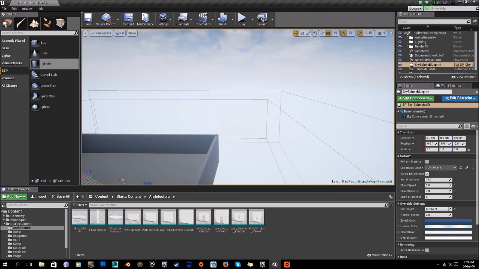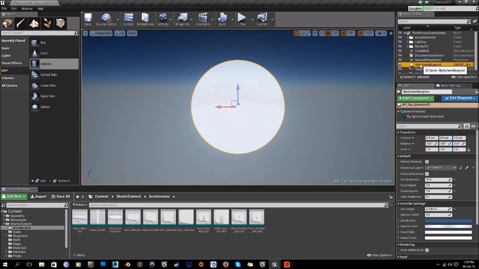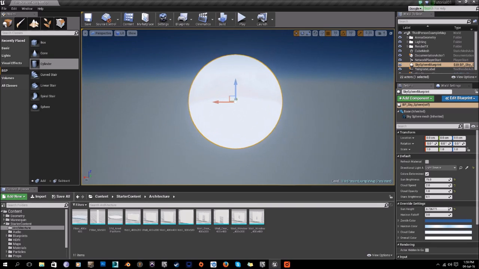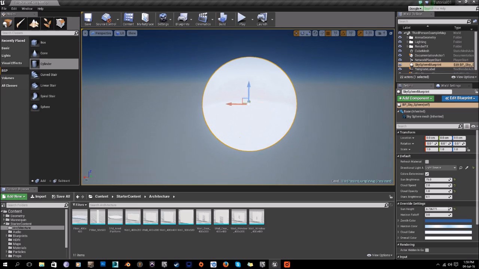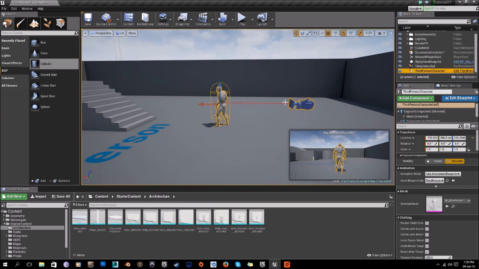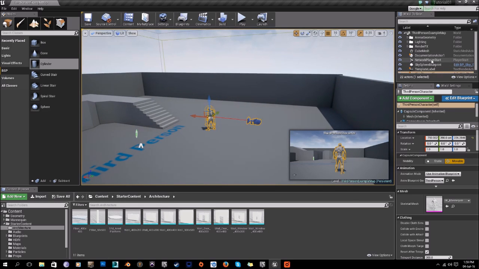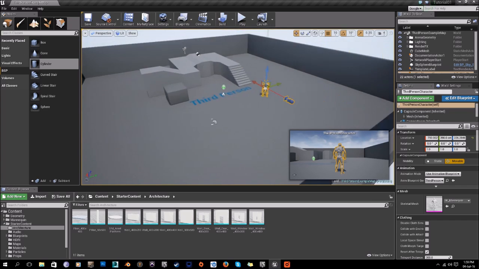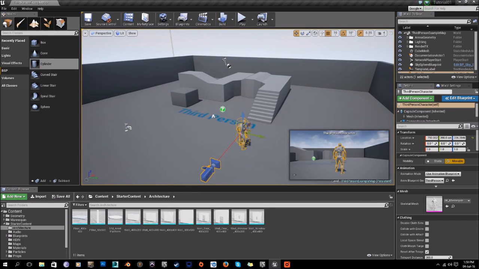It's around us. If I double click on it, however, it'll take us all the way out and show us the whole thing, which now is going to take me forever to try and zoom in. So what we do from there is we just go to third person character, double click on it, and it'll bring us back in. Beautiful. Alright, so that is the layout. Next video we'll talk about some blueprinting and things like that.